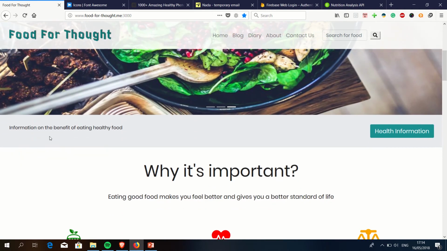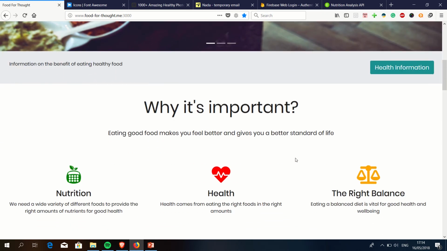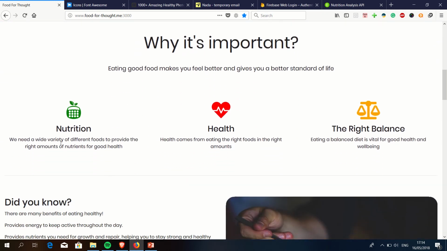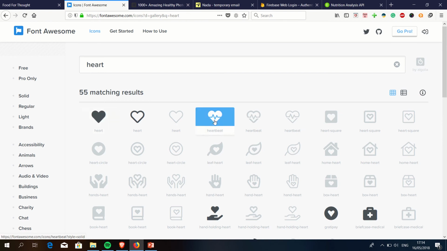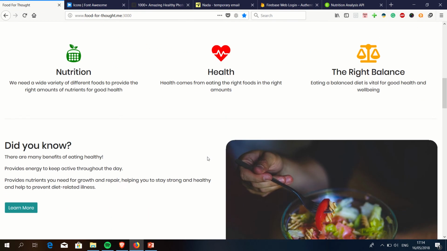Then when you come down, it's just basically a carousel that tells you more about the website and the health information. That's what our website is based on. Then this is the next part. These are got from Font Awesome. So it's nutrition, health and right balance. So if you go in here, this is basically it. And then they're styled in CSS.